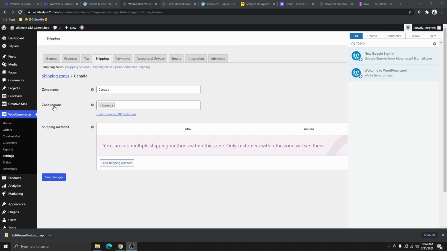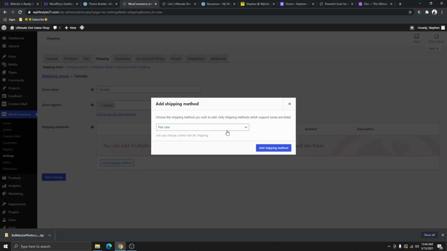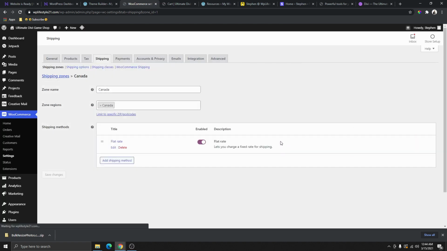And then once you select the region, you are going to click on Add Shipping Method, and here it is going to ask us how we are going to charge for this specific shipping method. So maybe if you want to do free shipping for everybody in Canada, you can go ahead and do that. Or maybe you can add a local pickup, or you want to add a flat rate. So I'm going to select flat rate. I'm going to add shipping method.